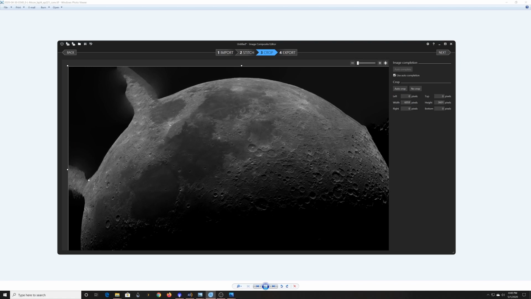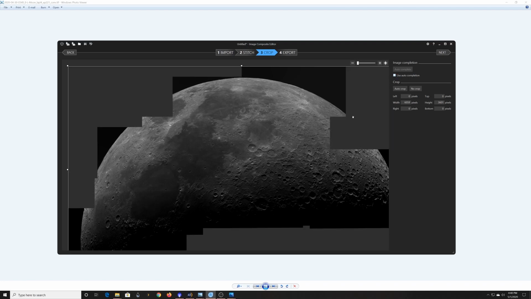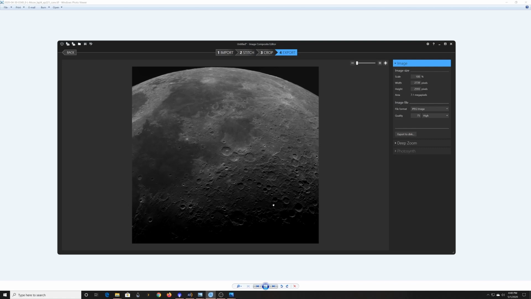Uh-oh, it looks like someone's been attacking the moon, right? So it did its best to fill in gaps with other info from the frame, and that can work really well on patches of blue sky or something, but not so much on the moon. Luckily, you can always just unclick that checkbox and get back to where you were. But let's say I did want to crop in to this area here, then I can just go to the export, and there's my mosaic image, right?